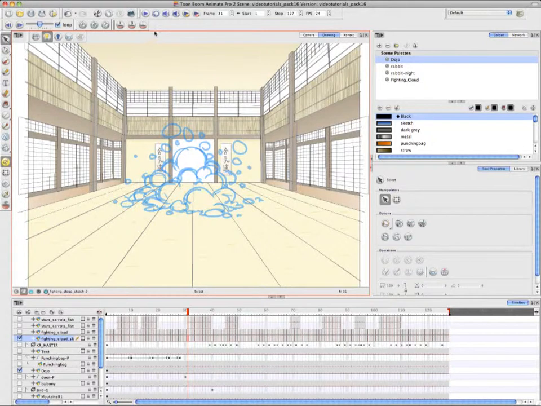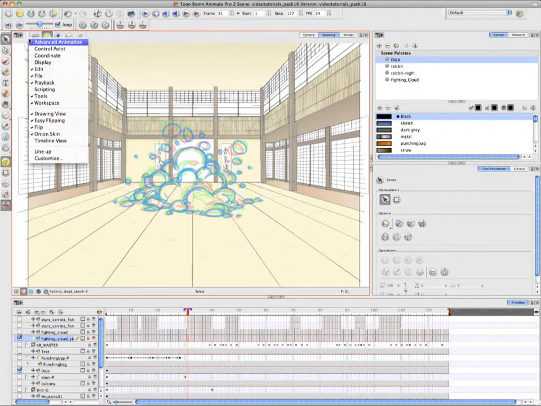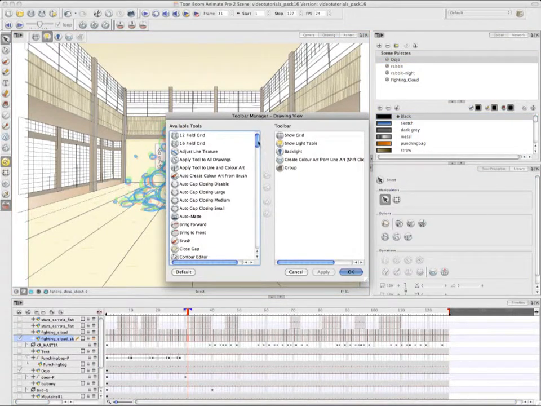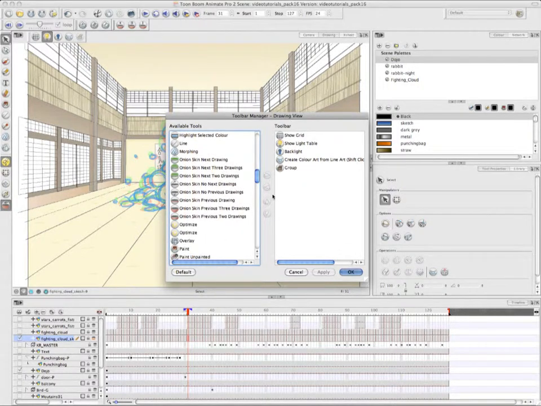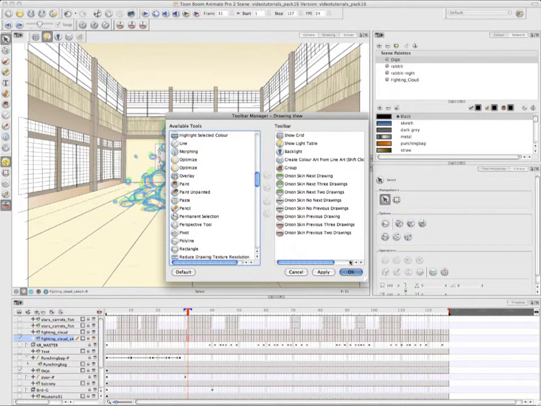Okay, so now Annie is indicating the onion skin toolbar, and it works much in the same way as the Flip toolbar, only you have to use it in conjunction with the Show Onion Skin mode, which is located at the bottom of the left-hand side toolbar. So now Annie right-clicked on the Drawing View toolbar and chose the menu item Customize, and here she's selecting all the onion skin option buttons. And she's adding them to the Drawing View toolbar and then saying OK.